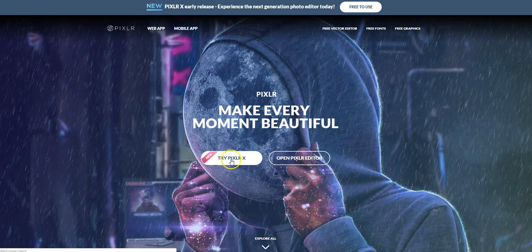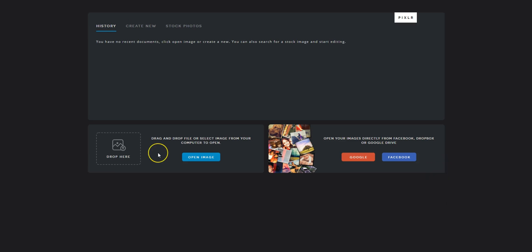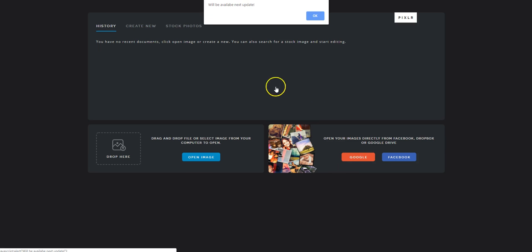So if you take a look at Pixlr X, you're going to see the following loading screen. One of the things that I'll point out is that what will be really great about Pixlr X eventually is that you will be able to tie your Google Drive directly into it, whether you're using a Chromebook or not, and you can save your work and so on and so forth. But right now, if you click on it, it says it will be available next update.